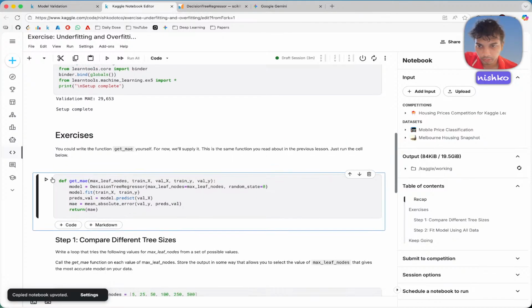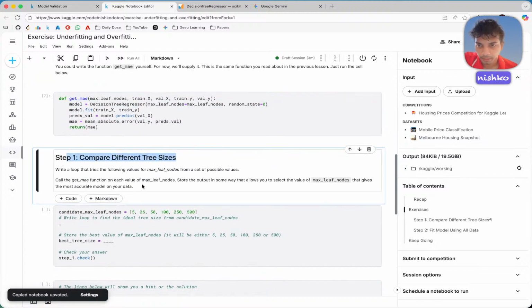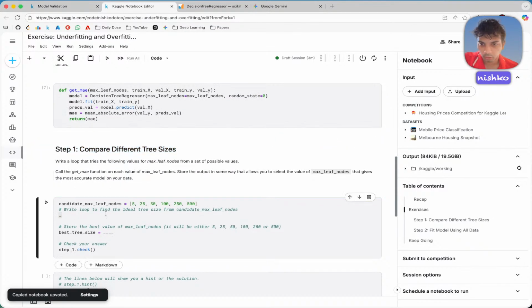Run it, brother. Nothing to execute otherwise, simple. Step 1, compare different tree sizes. Write the loop to find the best tree size.